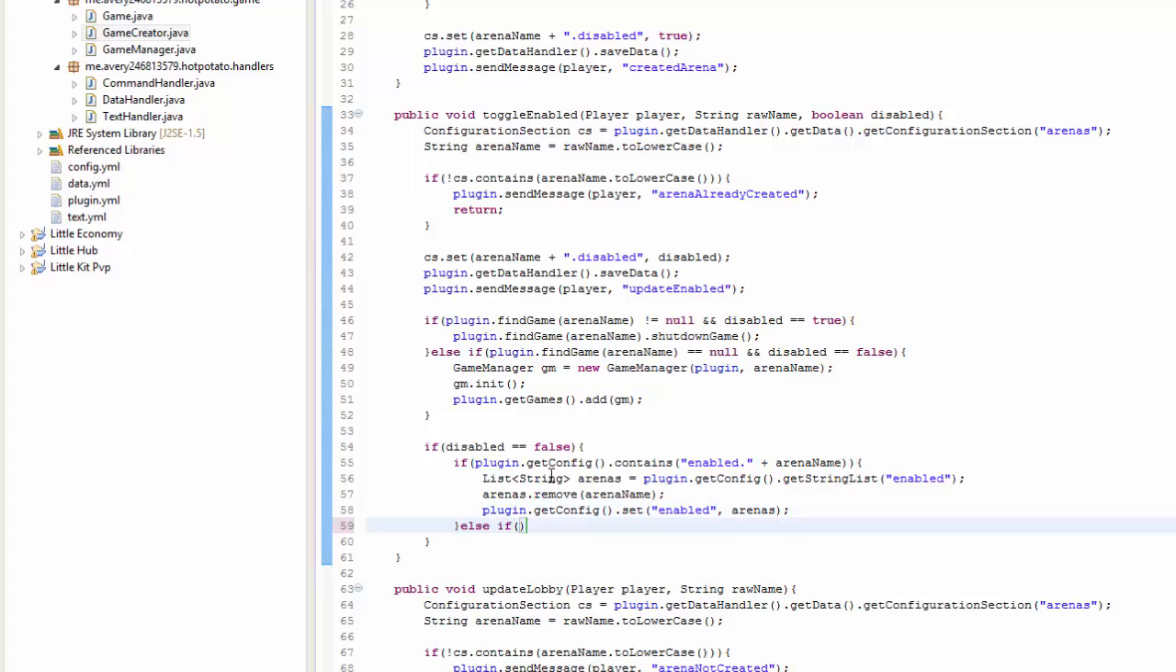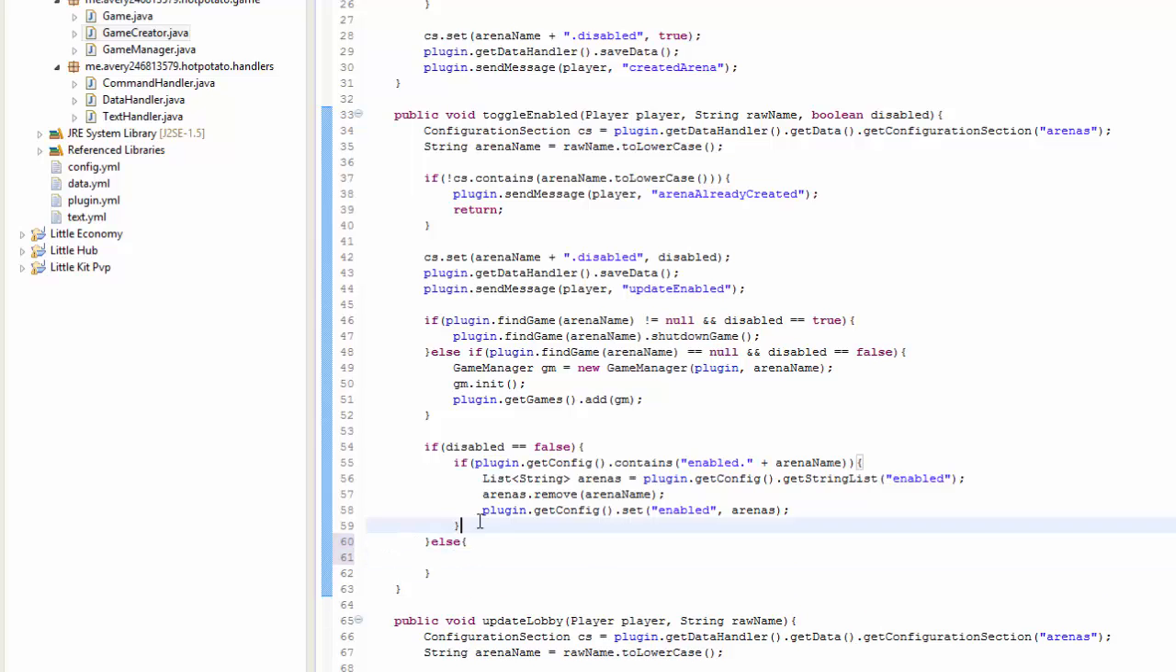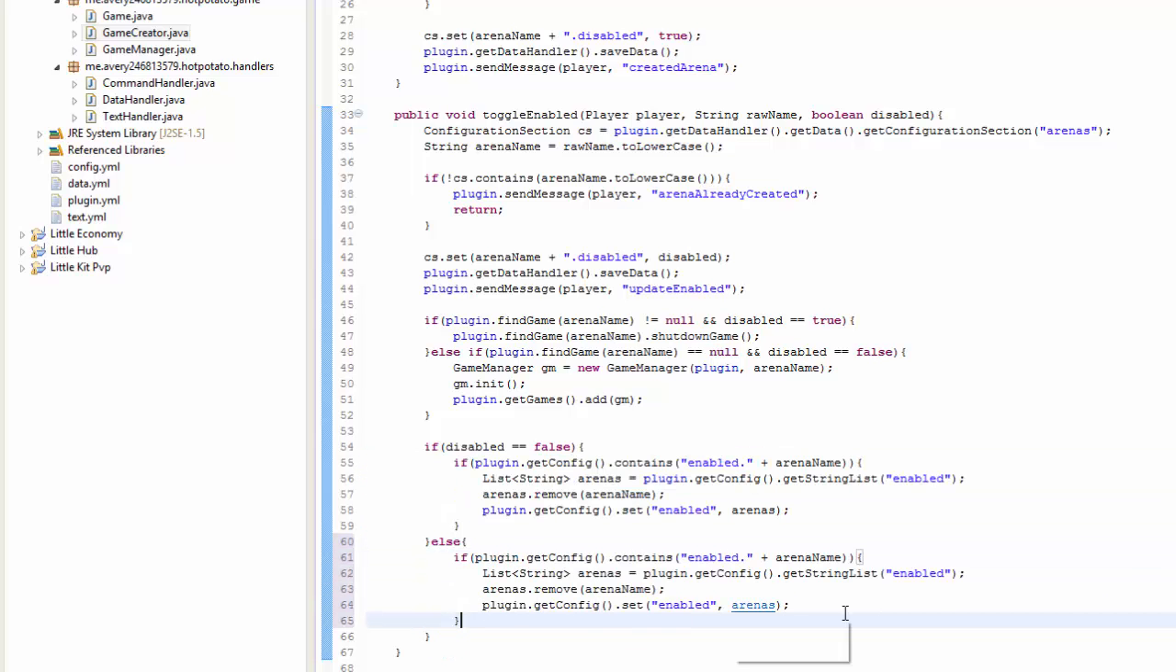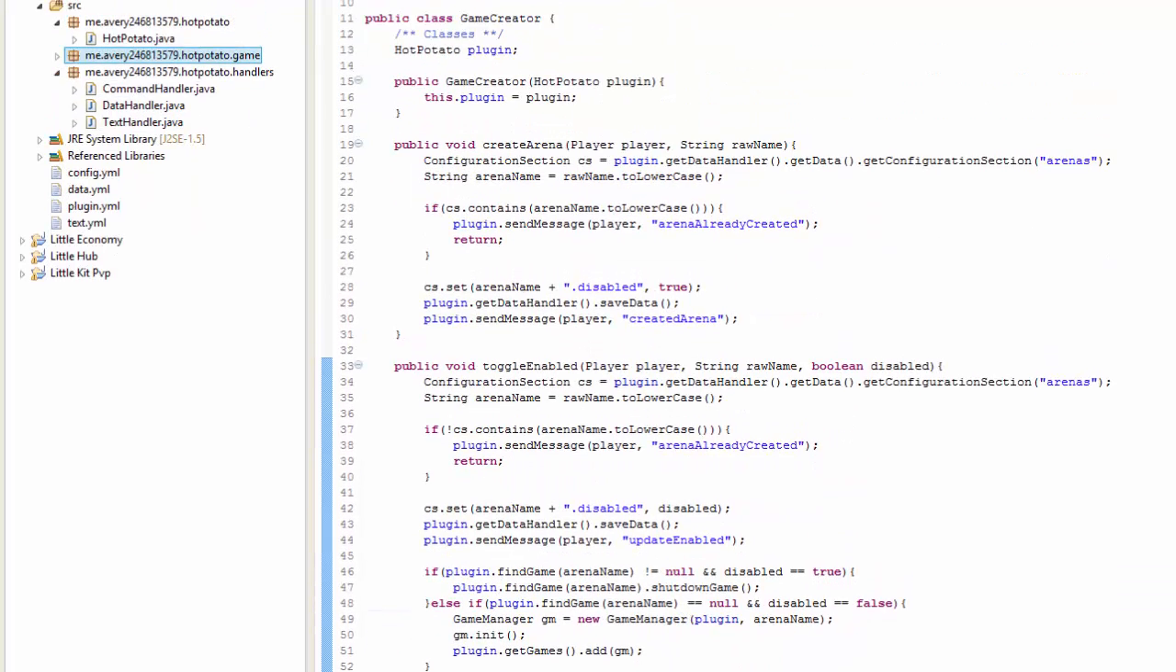Else if contains enabled, does not contain, we're gonna add. Okay, there we go. Yes, there we go.